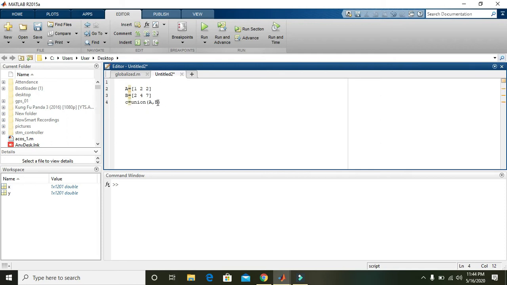So what actually will it do? It will combine, it will unite the components of vector A and vector B without repetition. That is, 2 is repeated twice in A and once in B vector. So union will just consider 2 one time. 1, 4 and 7 are non-repetitive, so they will be displayed as they are.